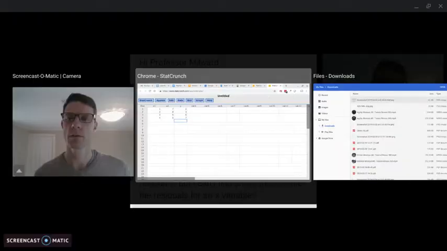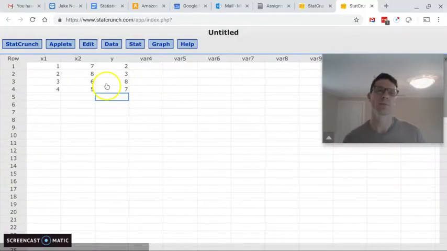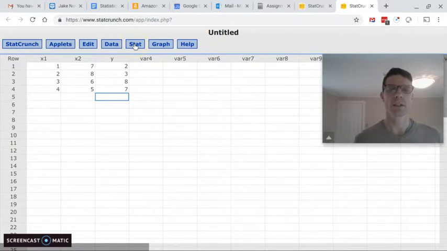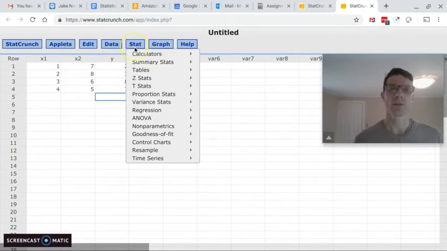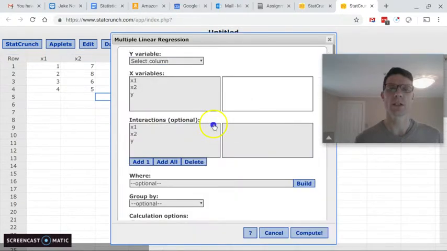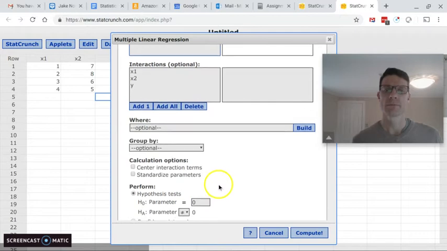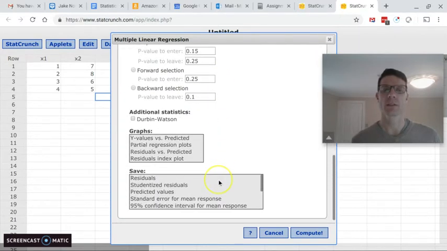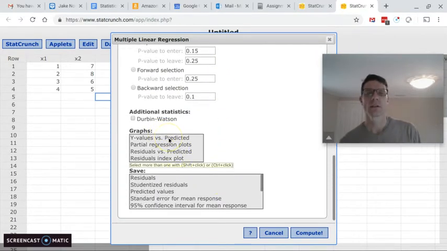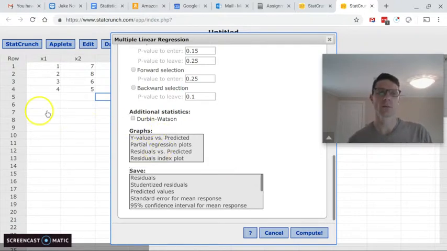So let me go to, I just made up some dummy data. This probably won't have any kind of linear correlation, but it'll show you how to do it. So I got a regression, multiple linear, select Y. Okay. Then the X variables are X1 and X2. And here's the problem down here. You don't have the residuals versus either of the X variables here.